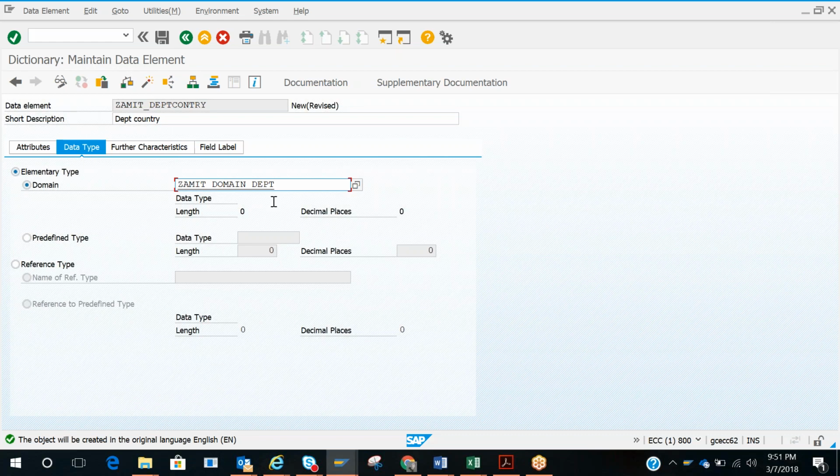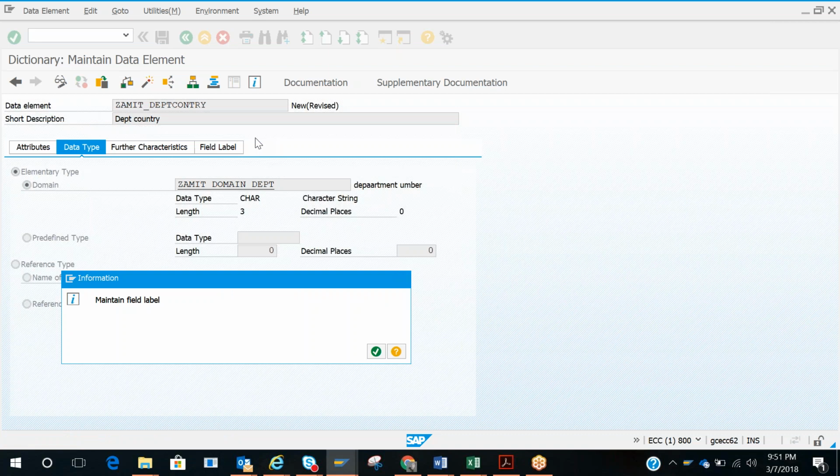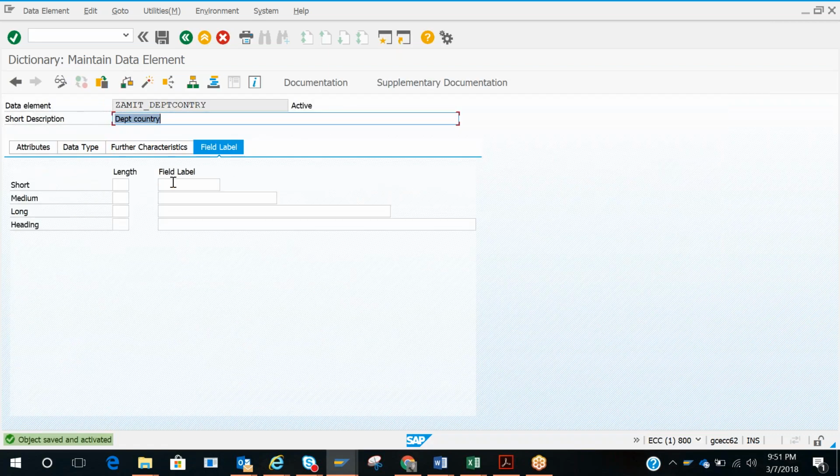Let's say three characters for India, IN or IND, like that we can put it. So we'll use this domain. Maintain field level, it is asking. Then DPT.